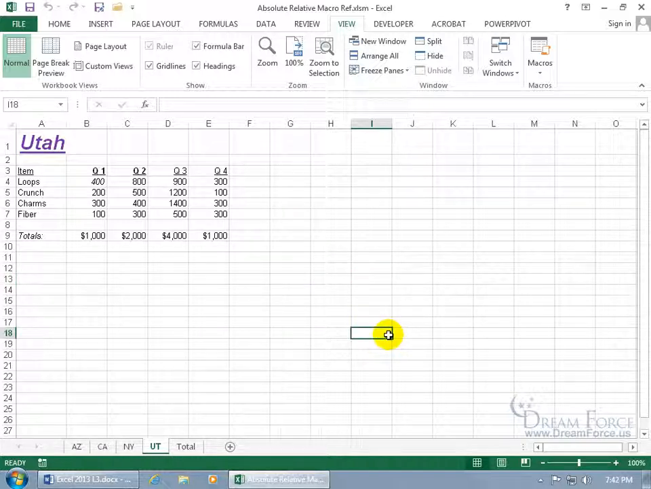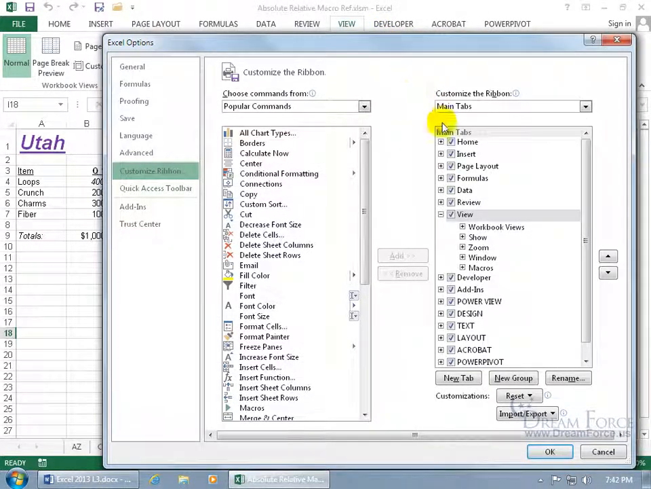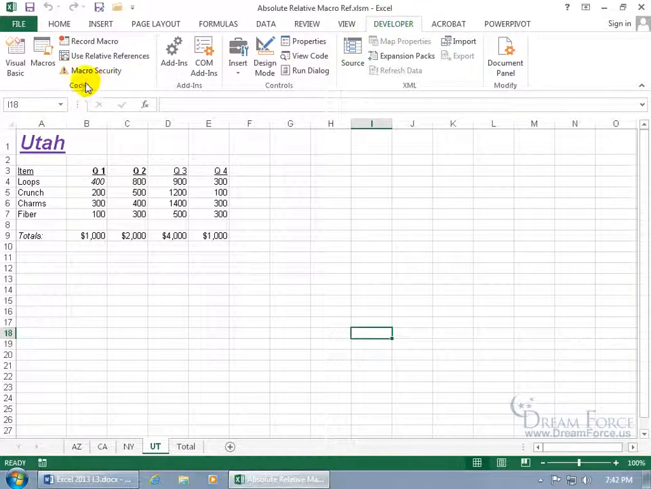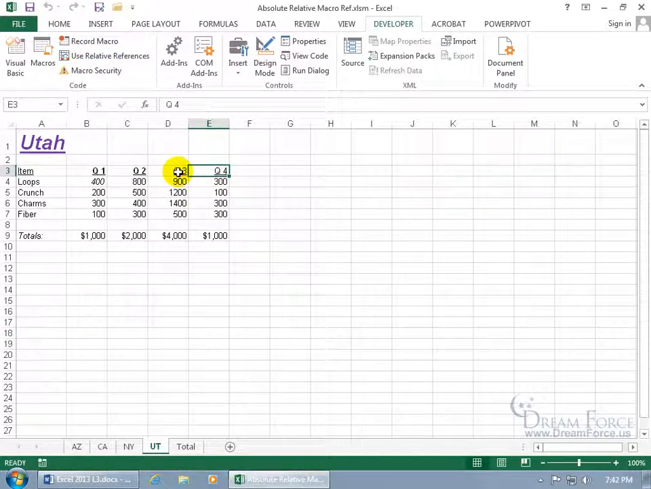To turn off the absolute referencing, or better yet to turn on relative, you need to have the Developer tab up. If you don't have it, then right-click anywhere on the ribbon, go down to Customize Ribbon, and down below you'll see Developer, check it, click OK, then click on it, and it's right there in the Code group, Use Relative References. So let's come back up here, select Q3, and say use that, and then start recording, and that's it.